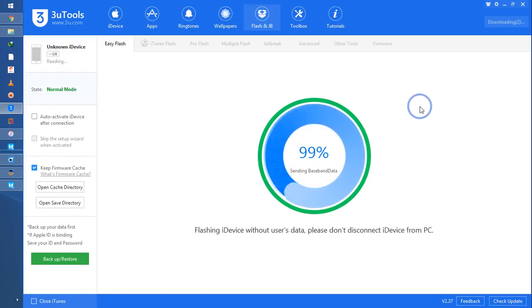89% is done, 99%, guys. Now it's creating the system keybag, guys. Let's see what will happen.